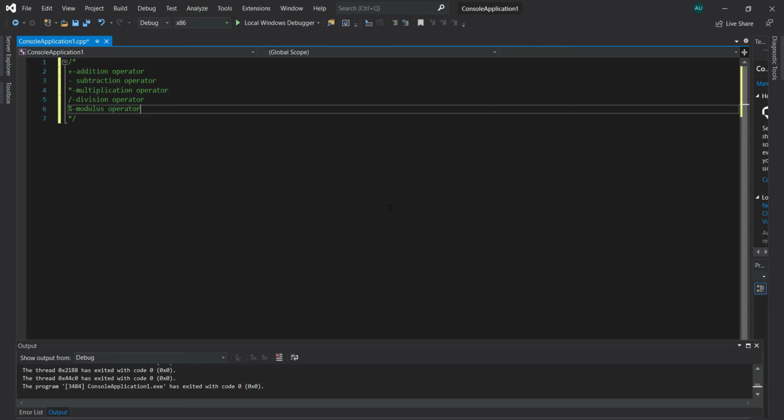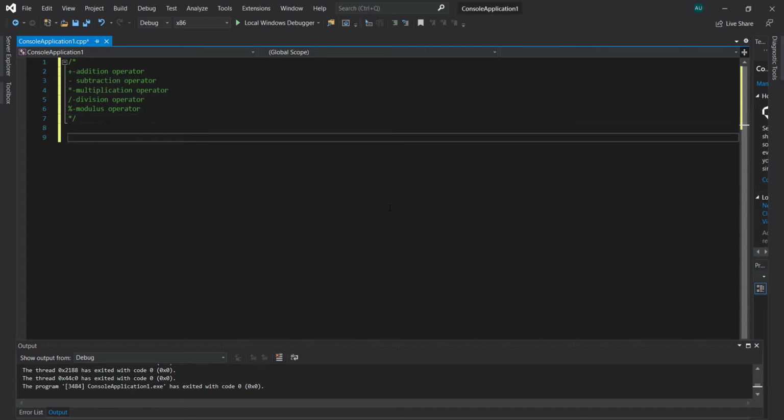So today what we're going to be focused on is learning how to use the addition operator, subtraction operator, multiplication, division, and modulus. The modulus is probably newer to you guys. You probably don't know what I mean by the modulus operator, but we'll figure it out. So let's just start by creating a simple program.